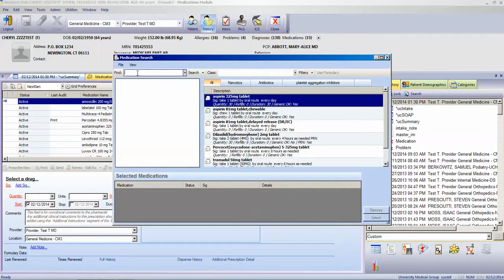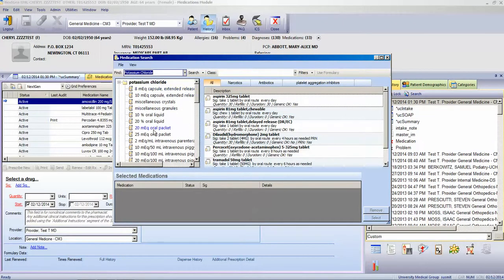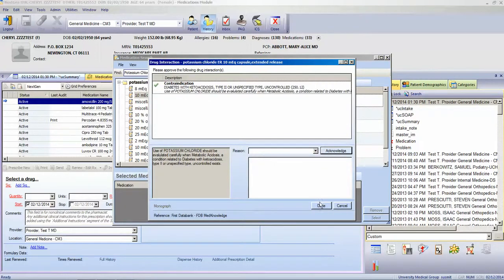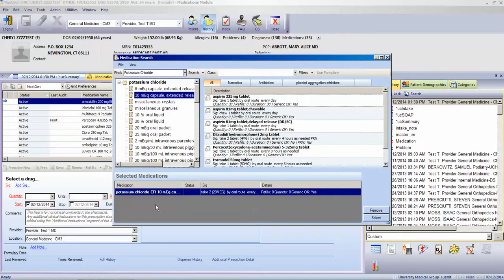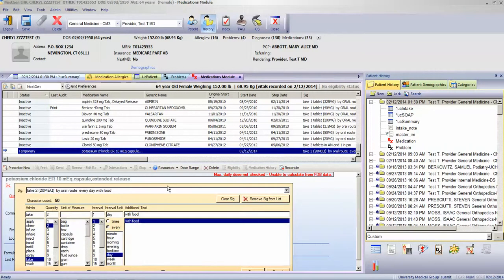Type the name of the medication within the Find area. Select the correct medication and then double-click on the desired medication. Acknowledge any contraindications, and the medication will go in the bottom grid. Several medications can be searched and added at the bottom. Select the Select button to make them all temporary. Next, the SIG line can be edited.